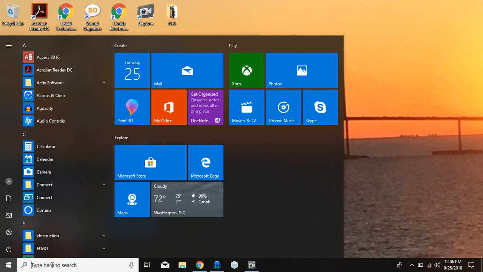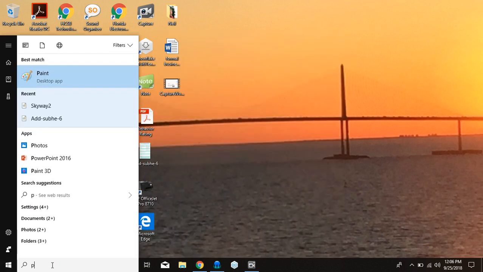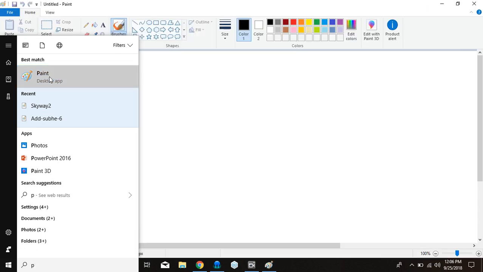you just type in the search. As soon as you type in P, that's enough for it to find the paint program, and that's just an easy way to open it. But I think most of you know how to open it. That should not be a problem.